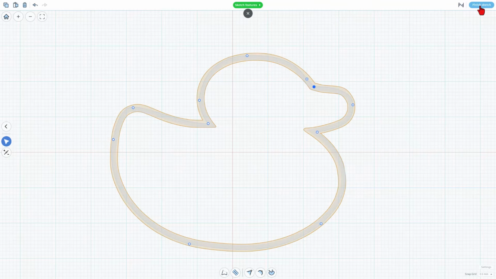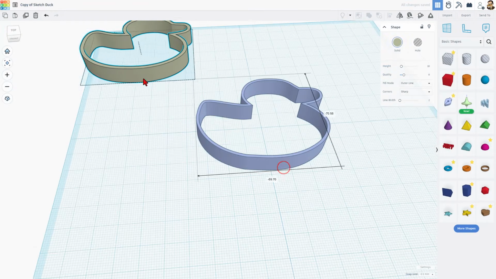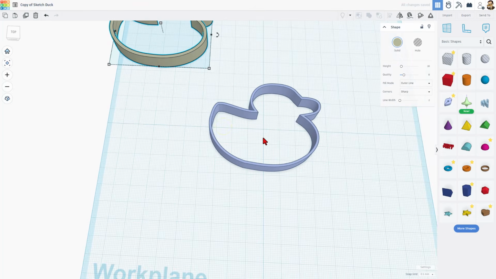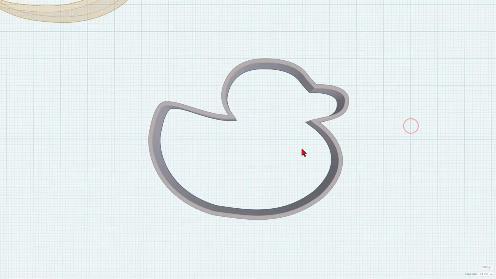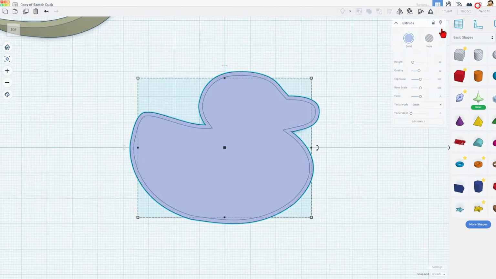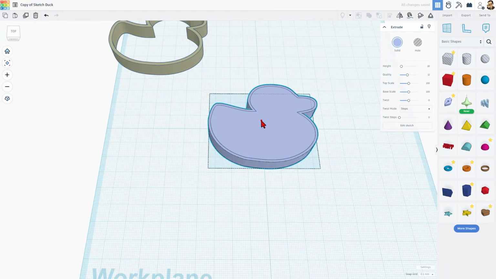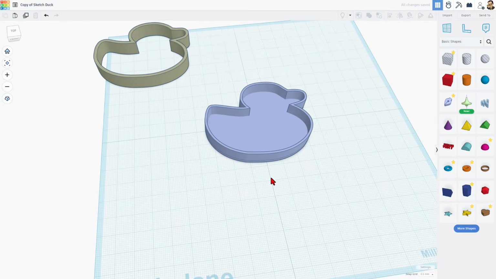So watch this. If we hit Finish Sketch, this guy was awesome, but we no longer need him. If we click on this and do Control D, edit the sketch, double click to edit, and then inside here we shut off stroke and finish sketch, you have just made the back of your bath bomb or whatever you want, and it fits exactly.